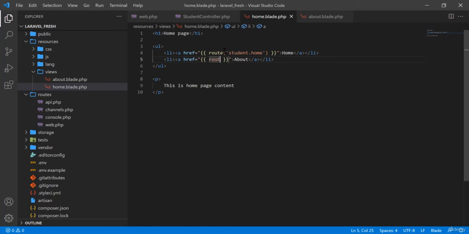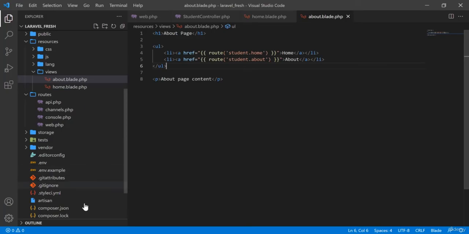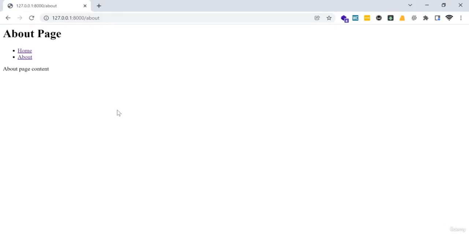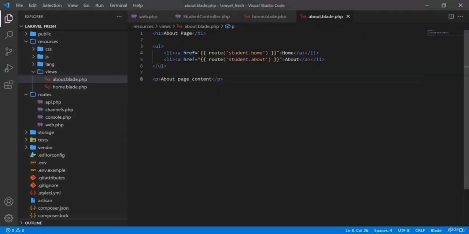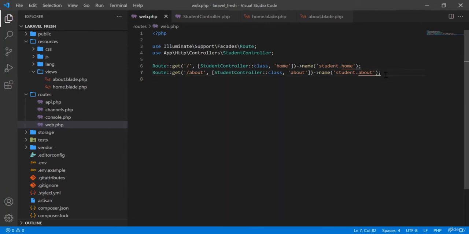Similarly, student.about, I am going to copy this into the about page also here. Now refresh, and you will see that when I click home, it takes me to the home page, and when I click about, it goes to the about page. So this linking works. Now I want to show you how the parameter works in the controller.